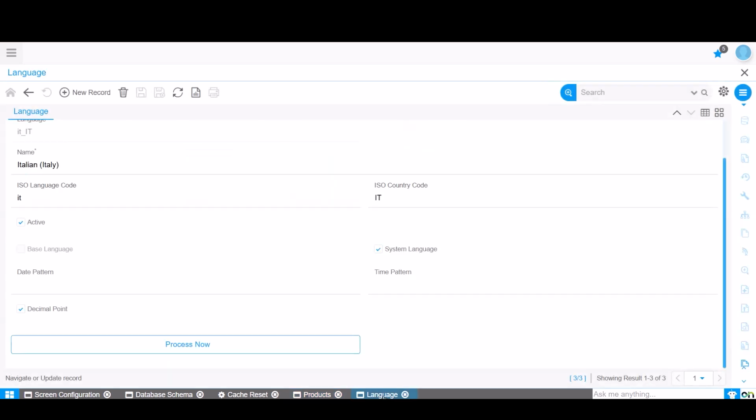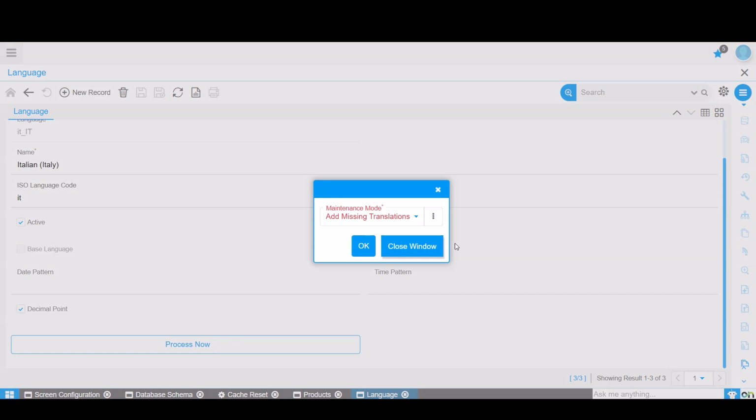First, navigate to the Language window and select your desired language. Then, tick the System Language checkbox according to your requirements. Afterward, click on Process. A pop-up will then appear. You will observe that 3 options are available.